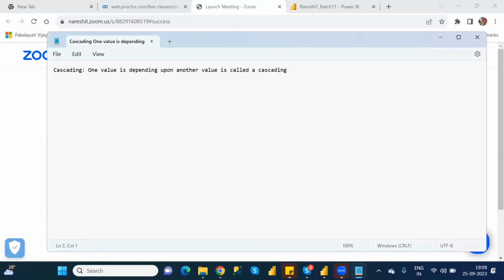Understand? So in this cascading, my concept is, suppose I want to take a new screen. In a table, all the values show up. But I want to filter a few of the column values, like agent name or country. So based on the country, whatever agents are there, those agents I want to display in the data table. This is what my requirement is.